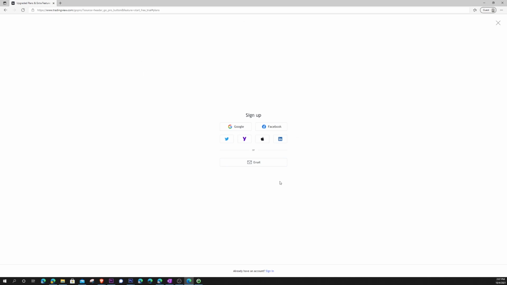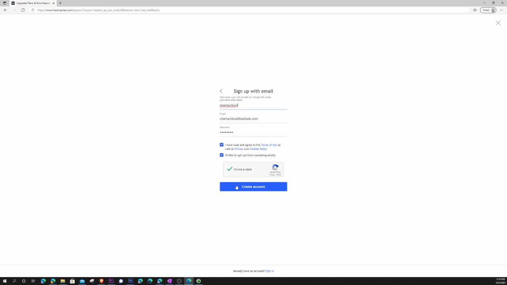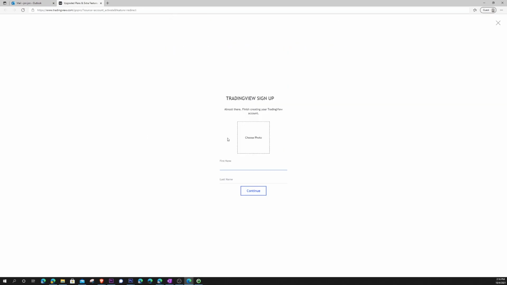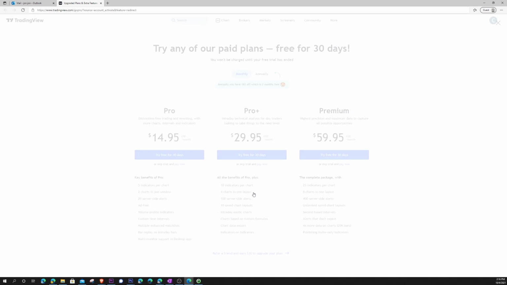Go ahead and sign up with an email account. It's free. With this, you'll be able to save all your work and save your watch lists. Okay, so we fill all this out, create an account. It's going to want you to activate it. Go to your email account, activate account. I don't think you have to fill any of this out. You could just hit continue.